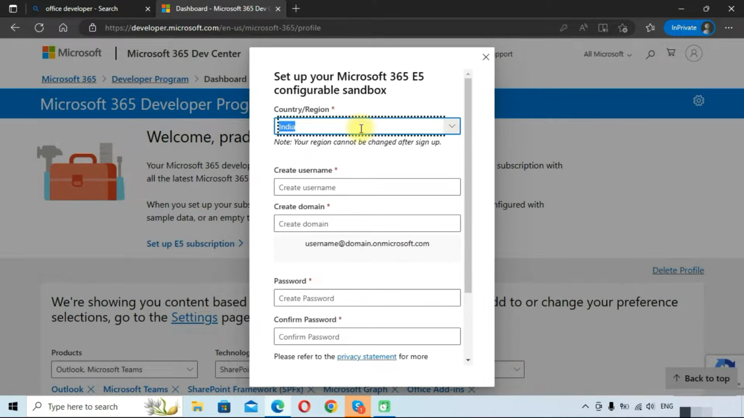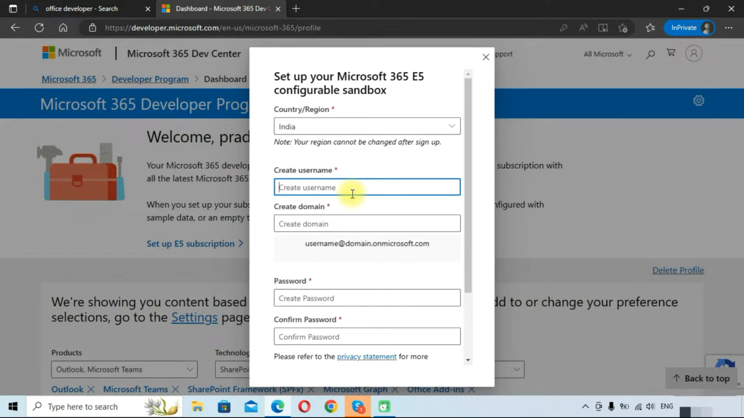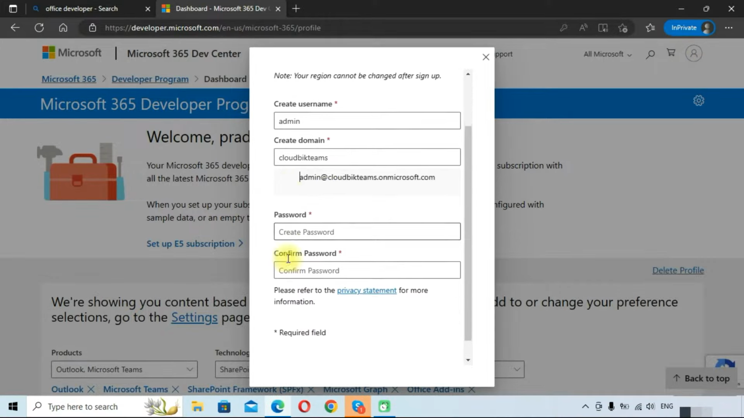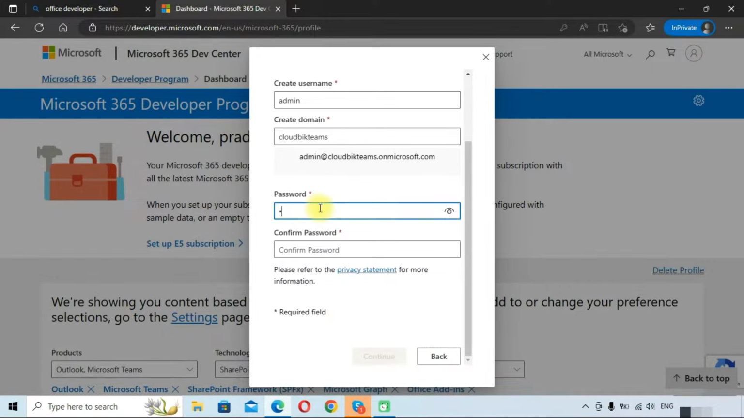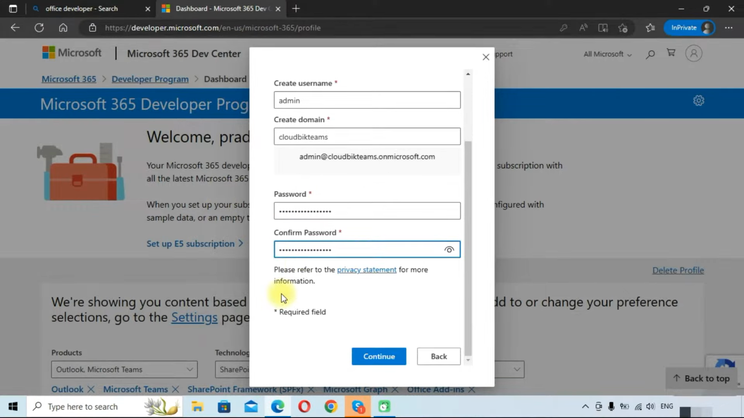So here you need to provide region. So we will select our region here. Choose username. So I'm choosing admin. And here you can see the option for domain. Here we will choose Cloudwick Teams and it will verify if it is available or not. So we need to type password here. So type your password here and click on the continue button.